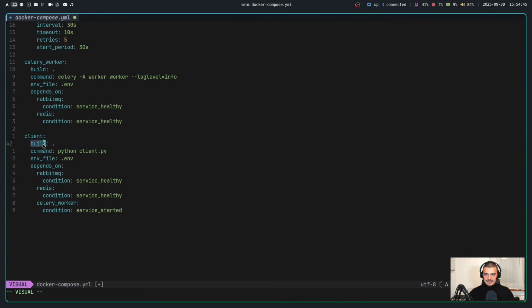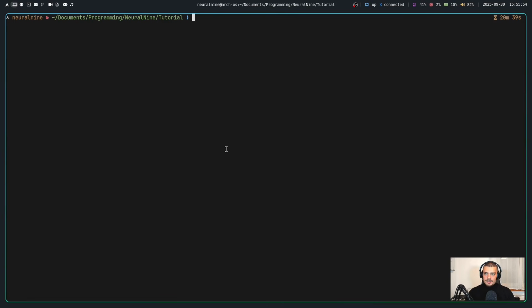In our case, again, it's going to build the current directory. If you had backend here, you would also put backend here, or whatever you call this. The command here is just running a Python script that we don't have yet. And then it also loads the environment variables because they're going to be used there. And it depends on RabbitMQ and Redis being healthy. And it depends on the Celery worker at least having started. Now let us set up our environment variables.